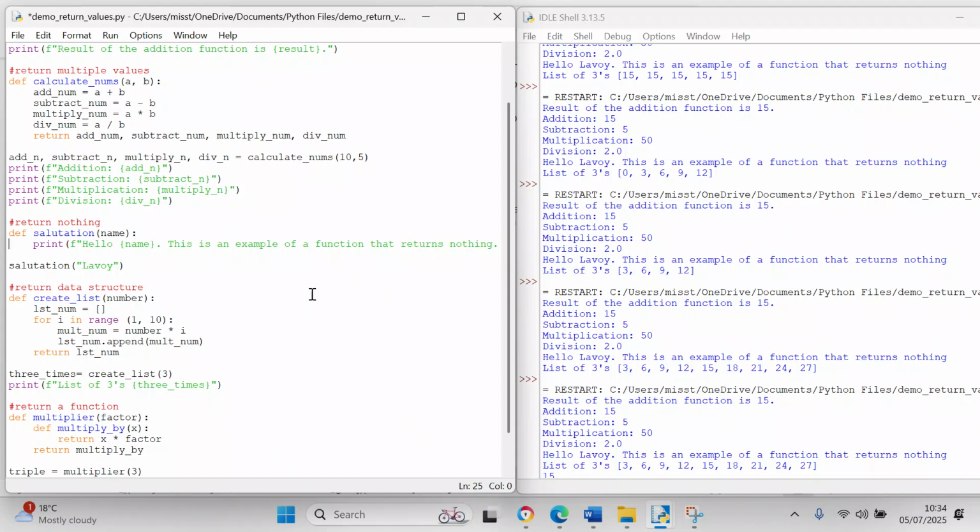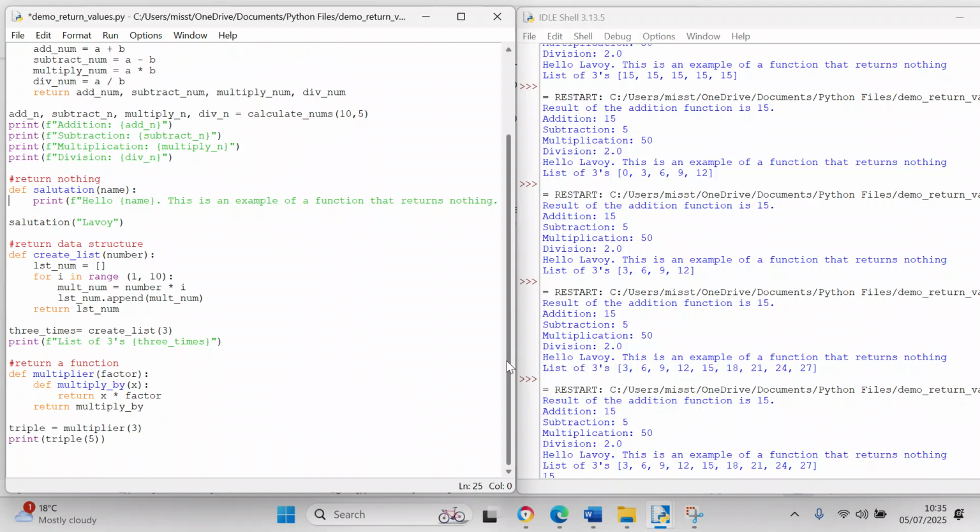So threes equals create_list, and it takes in the argument of 3. And we print list of 3s. So you have list of 3s is 3, 6, 9, 12, 15, 18, 21, 24, 27. Because it doesn't actually multiply by 10. It goes up to 10 and then it stops. So it doesn't multiply by 10. It only multiplies by 9.